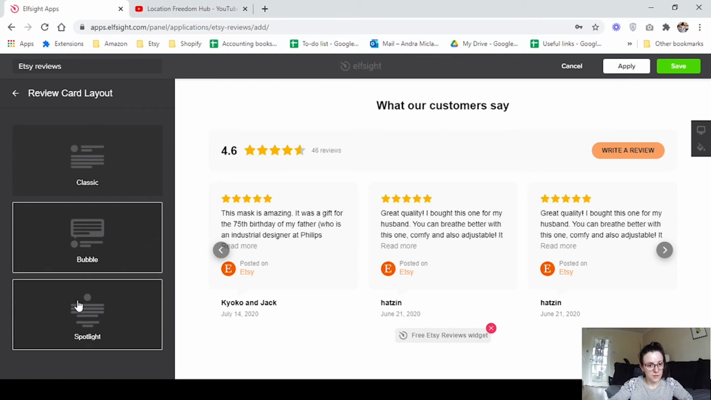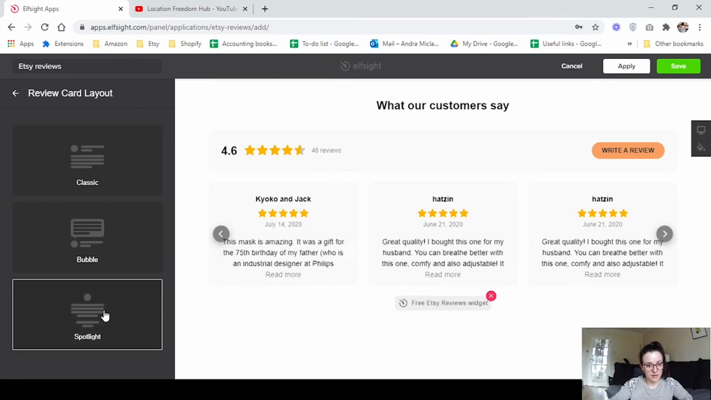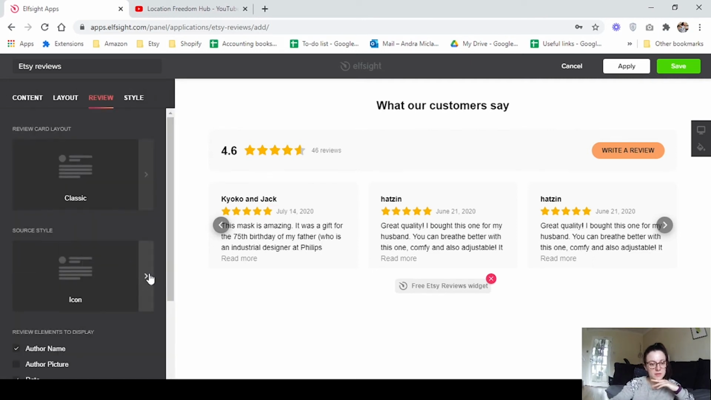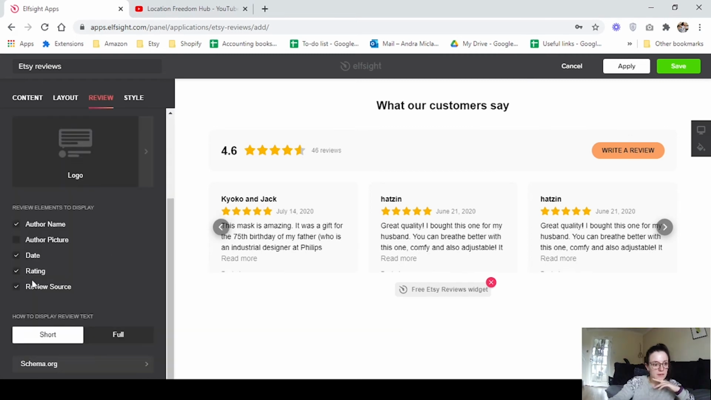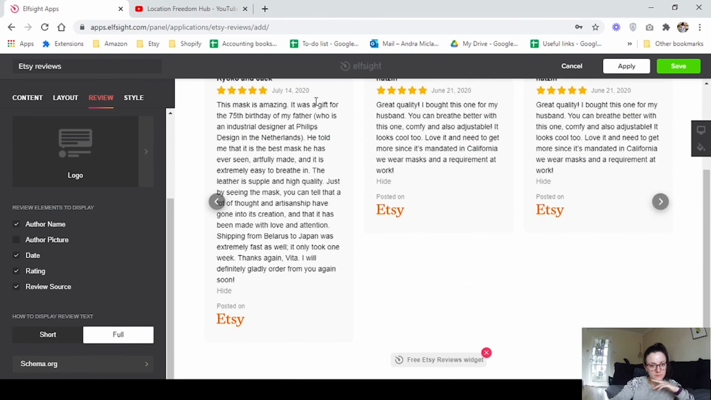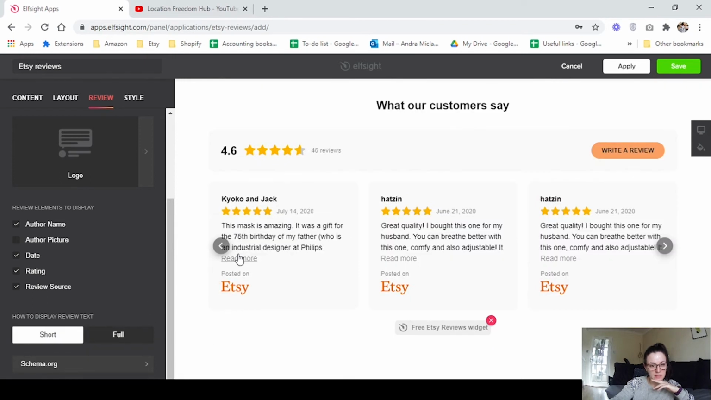Okay, review. This is how it's showing. So the review itself, you want it to have a spotlight structure, you want it to have a classic structure design, just kind of change that there. Further things that you can tick off and on, how to display review text, short and full. Again, for really long reviews like that, I'd recommend having them short and then with a read more text in case customers want to read more, so it doesn't look too messy on your site.